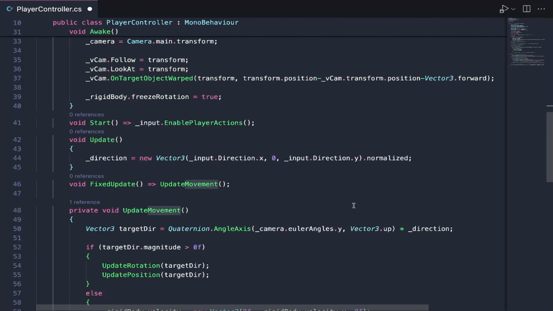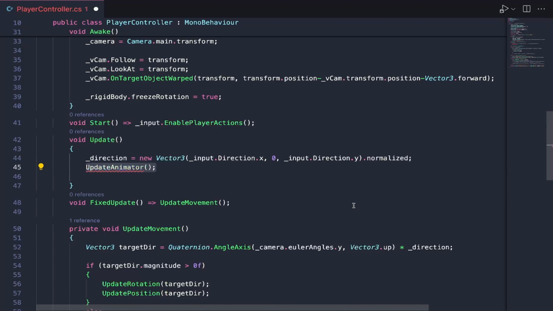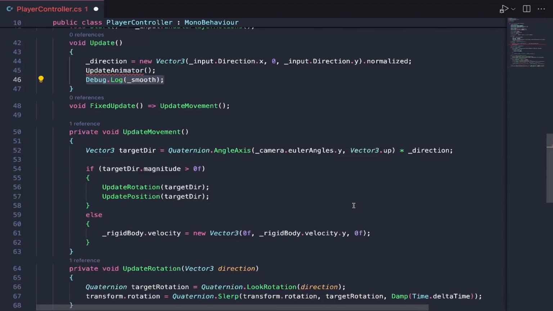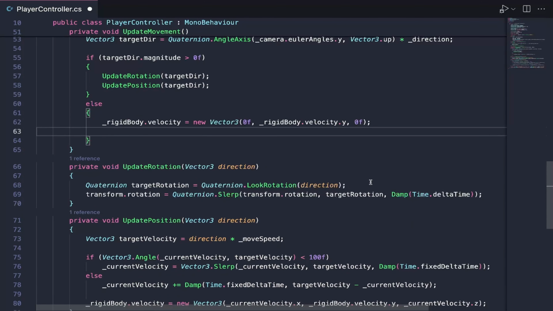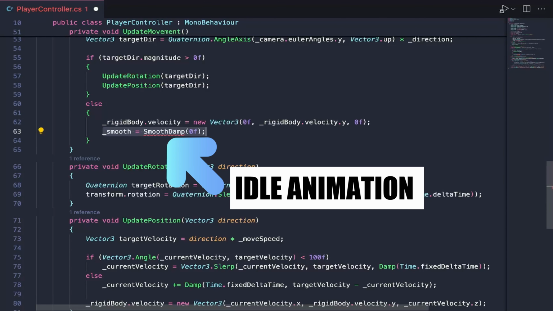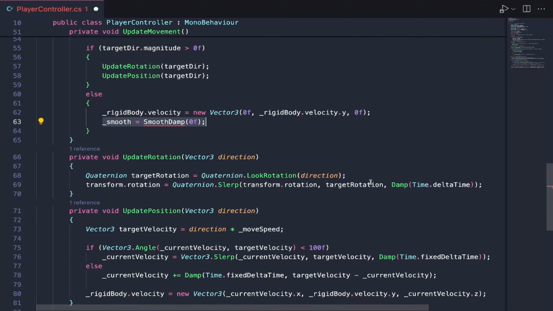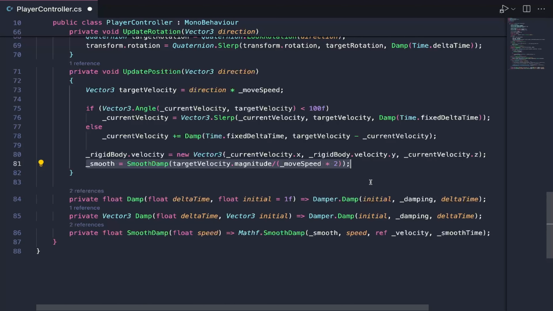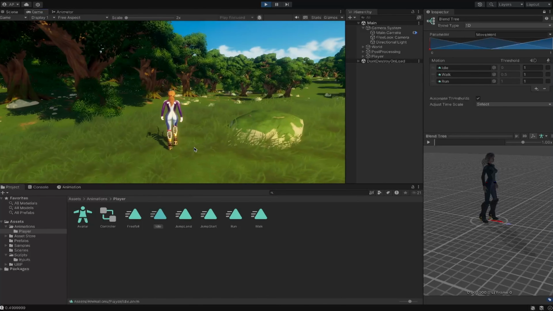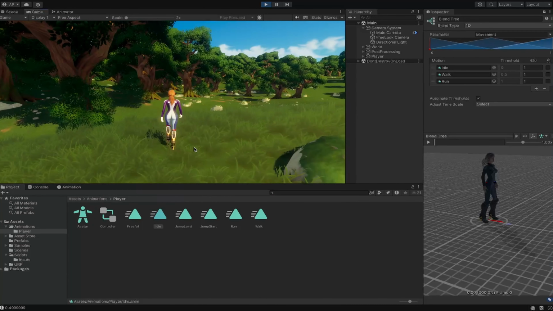To actually animate the player, we can call the UpdateAnimator method in Update, which updates the value of the movement parameter using the smooth property. Damp the smooth property to 0 when the velocity is 0 by creating a helper method. This method calls the Mathf.SmoothDamp method to modify its values. Also update smooth when the position is being updated. Remember that 0.5 corresponds to the walk animation. Hit play and you'll see that our player has gained the ability to walk like a normal person.